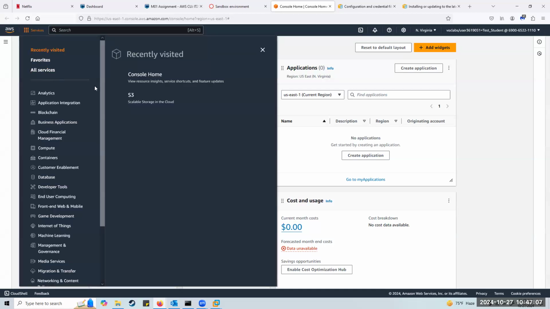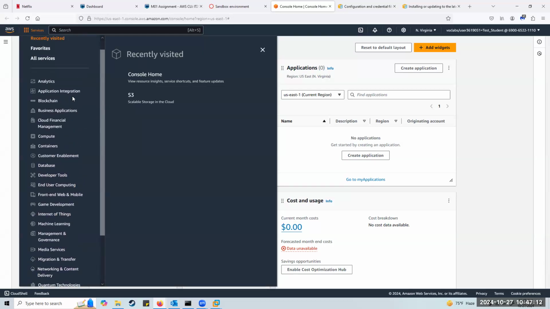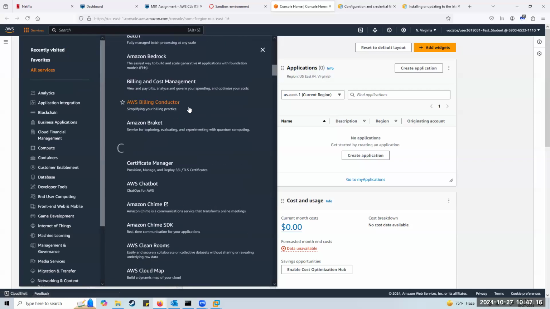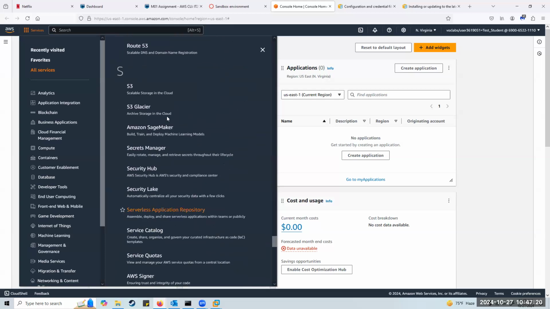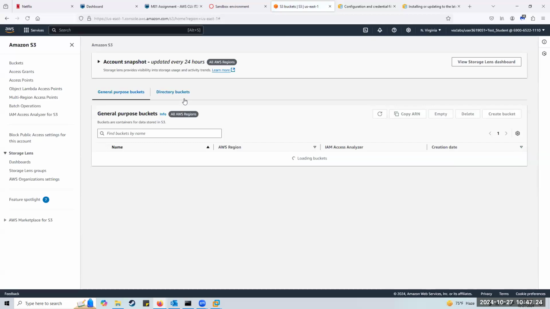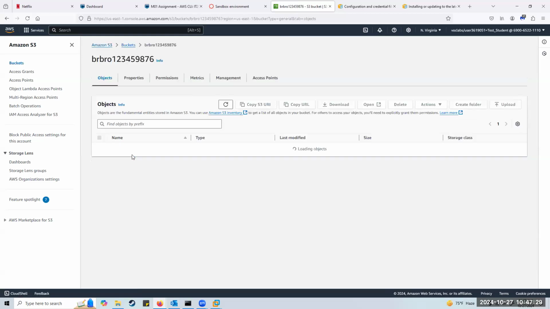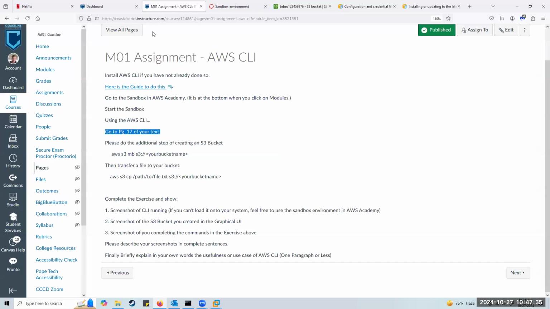If you go to services, you will find S3 around here somewhere. If you go to all services, you can find it alphabetically. Obviously, it's showing up in mine because I used it recently, but it's right there at the top of S if I look at all services. And there's my bucket. Okay, and there's my file. Cool.